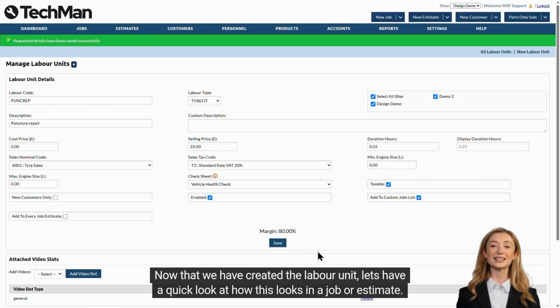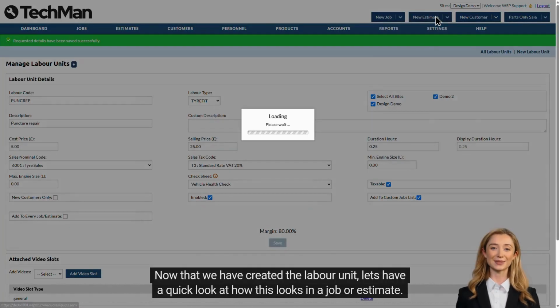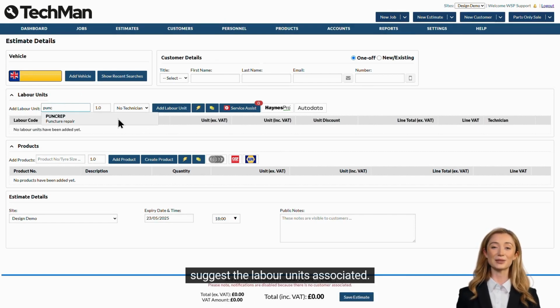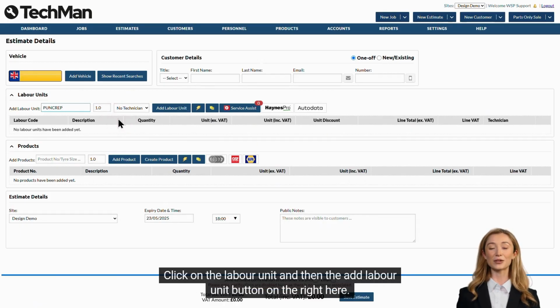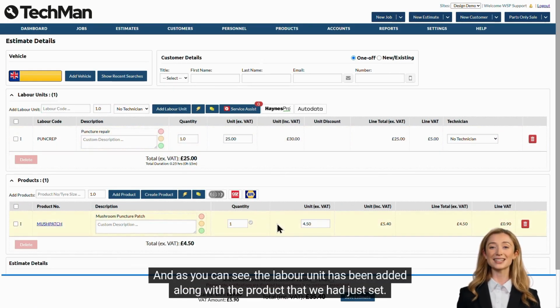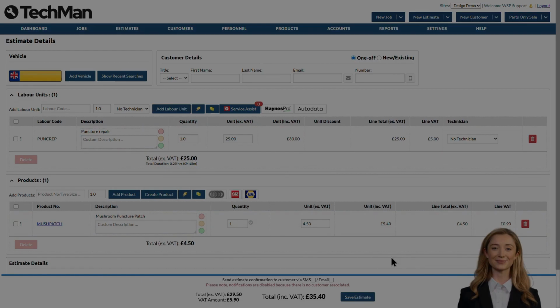Now that we have created the labor unit, let's have a quick look at how this looks in a job or estimate. Simply start typing the labor unit here in the Add Labor Unit box on the left, and it should automatically suggest the labor units associated. Click on the labor unit and then the Add Labor Unit button on the right here. And as you can see, the labor unit has been added along with the product that we had just set.